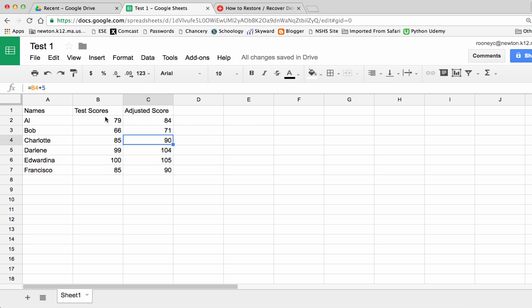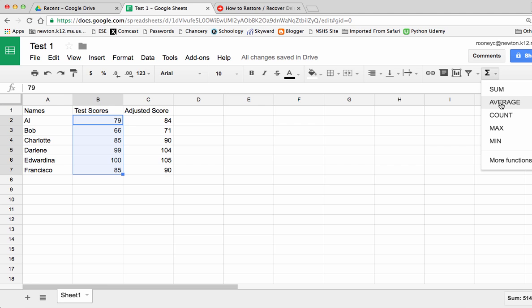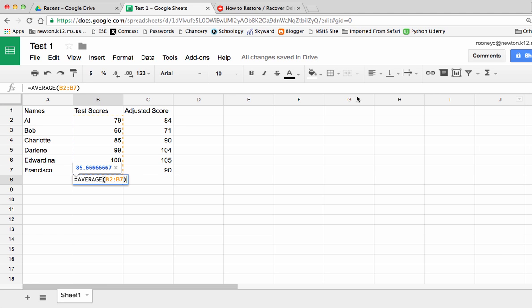Okay, so now let's say I want to sum or find an average of these. So I'm going to select all these cells here. So now they're all outlined in blue. And I'm going to go up here to this thing right here, which gives me some functions. And I'm going to pick average. And what Google Spreadsheets knew was that by selecting these cells, I wanted the average of cell B2 through B7.